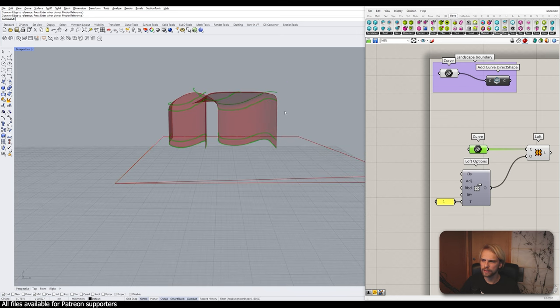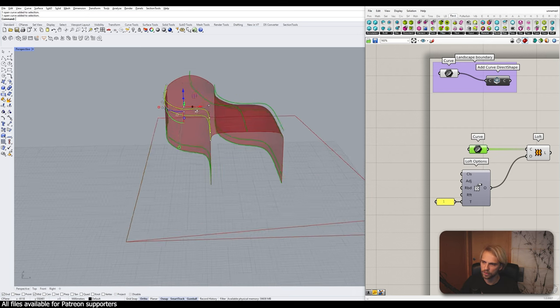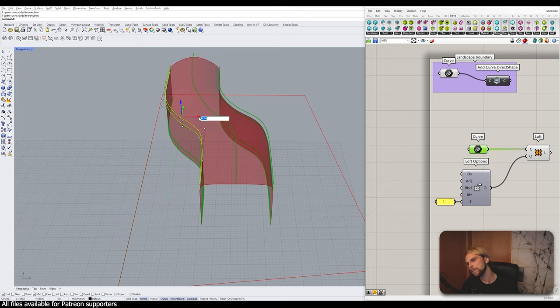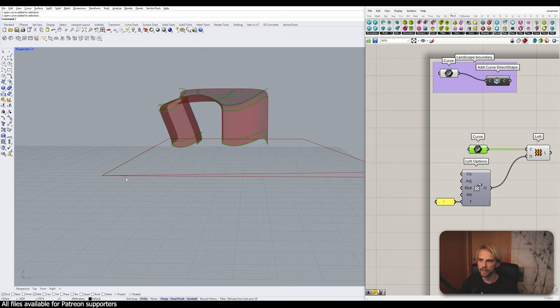Then the verticality of it might be a little bit boring. So I'm just going to take these two curves for instance, and just move them out, minus 5,000, out by 5 meters, something like that, just to make it bend out like so. Might be cool, might not be cool.